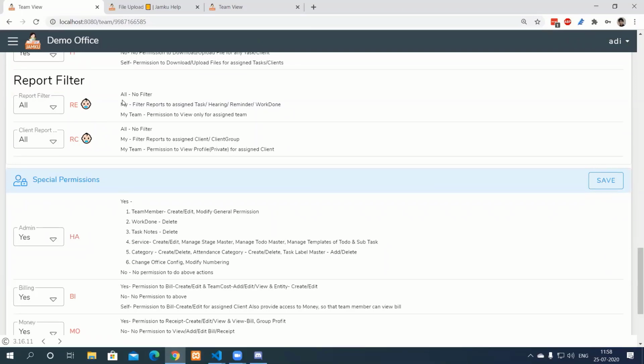And anyway, by default, when we open a particular list, it defaults to my. So still the team members can use the filters. This is the permission whether they can use that filter or not.